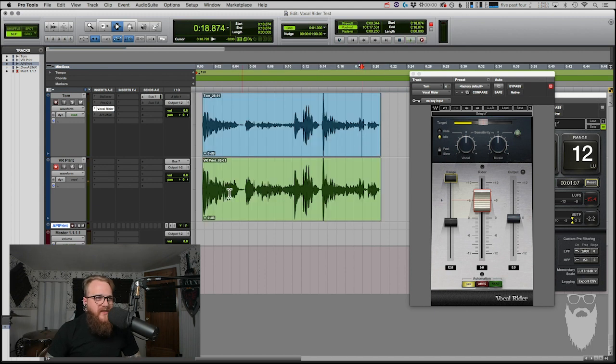All right, so already we can see the waveform, which is the visual representation of the loudness of this track, or the gain of this track. It's much more even. And that's without even compressing. This is just volume automation that's happening in real time through the Vocal Rider plugin.